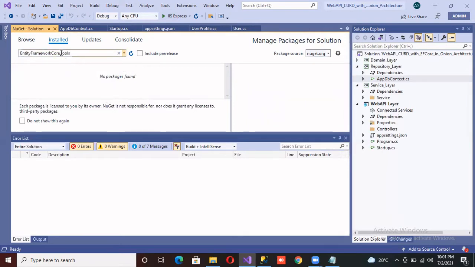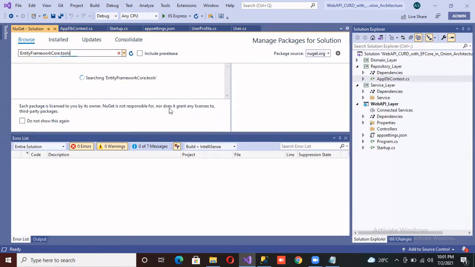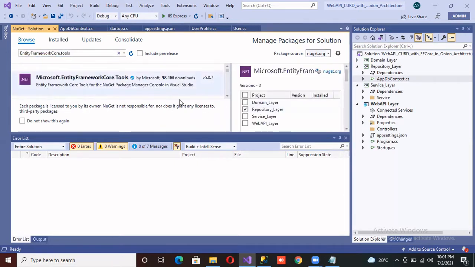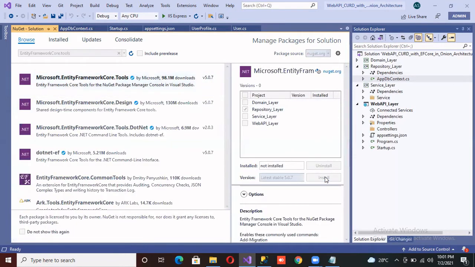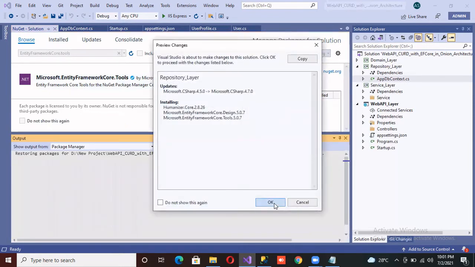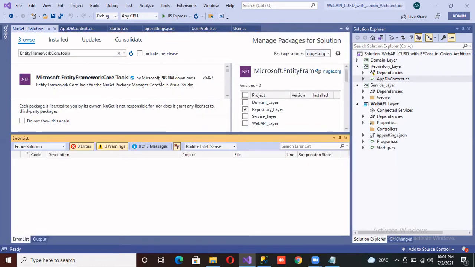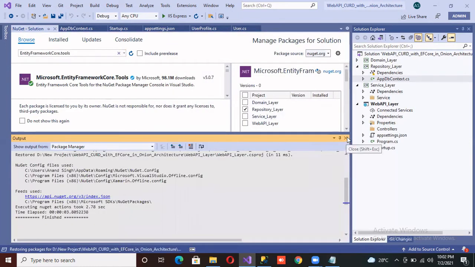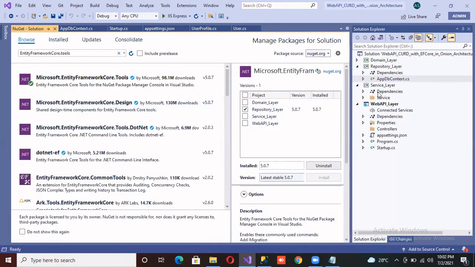Okay, now we need to install the tools for the migration. When you are using the code first approach, you need to use tools. This tool is not inside the installed packages. We have to browse, and after that we have to install it. Now here it is. Click it and click on install, then click on the accept button and the OK button accordingly. Now it's completed. Now my package is installed.